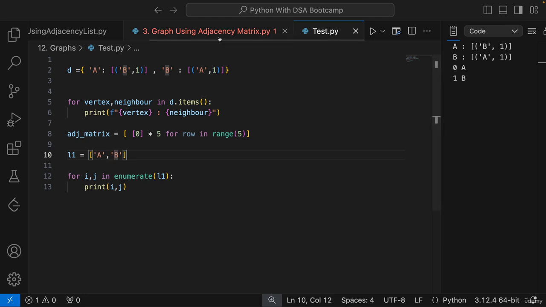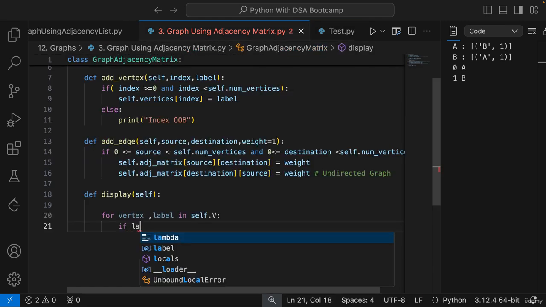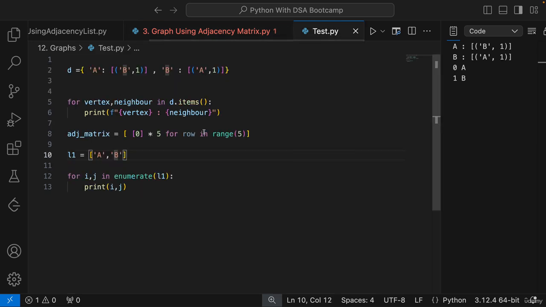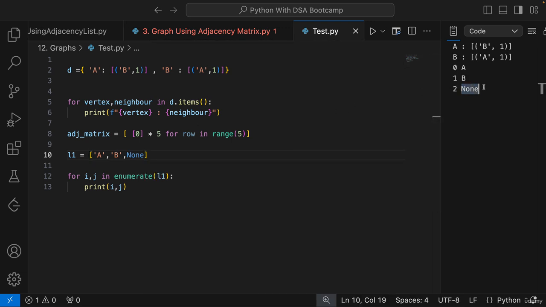So just using that to make sure that I can show you that vertex and label. If we have the label, because see, we will have the overall, if I make it none, pay attention everyone. If I make it none, and if I print this now, I can just check if it is not none.